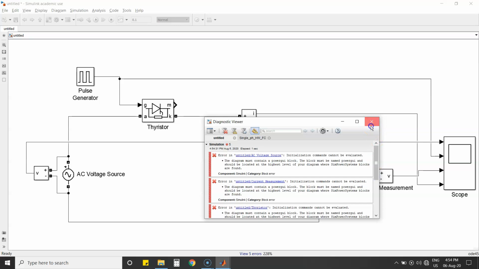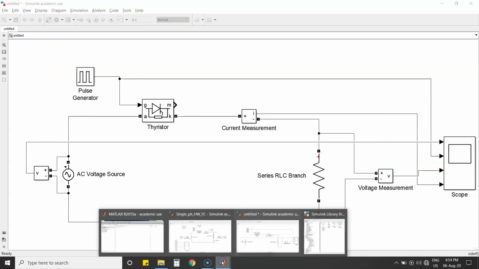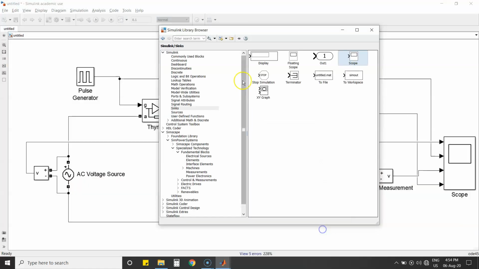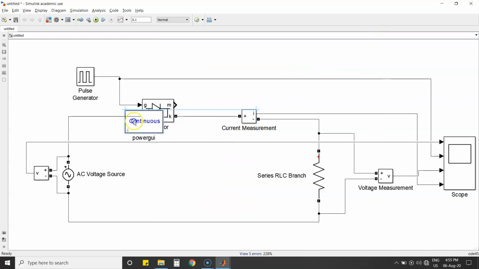Why is that? Because we didn't add the main component, that is the power GUI component. In MATLAB we use the power GUI component mainly for the measurement of voltage, current, and steady state values. Without this there won't be any measurement in MATLAB, we can't measure the values. That's why it showed some error. Now it will work.